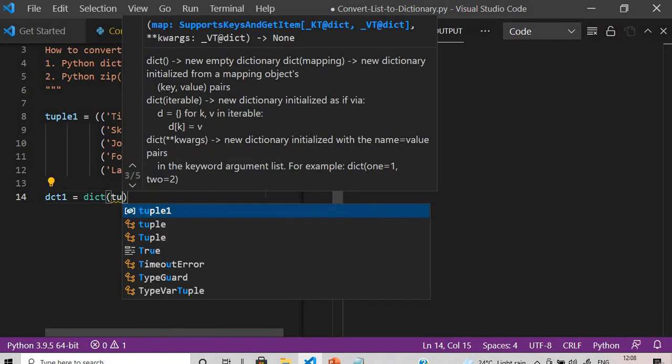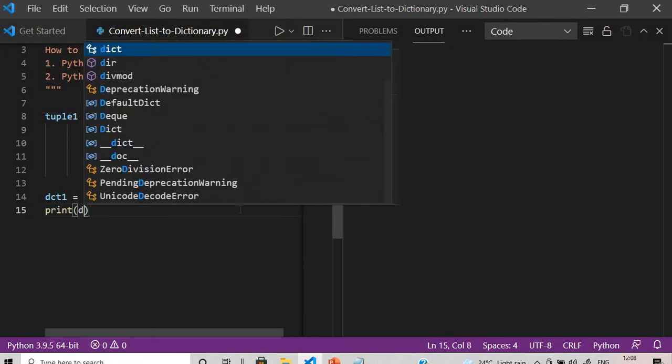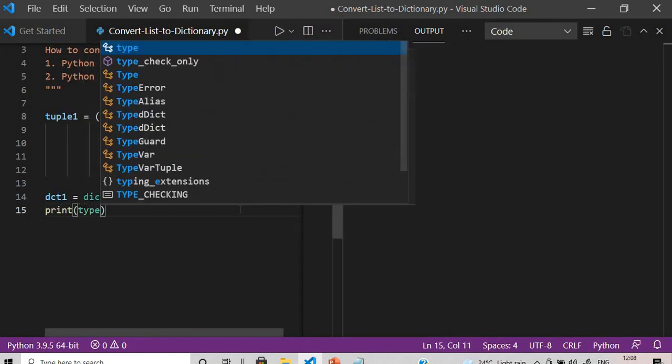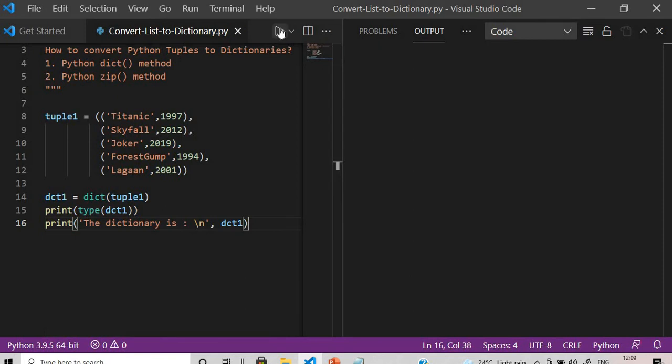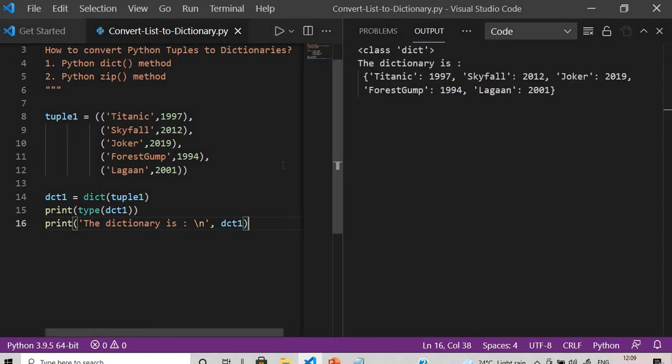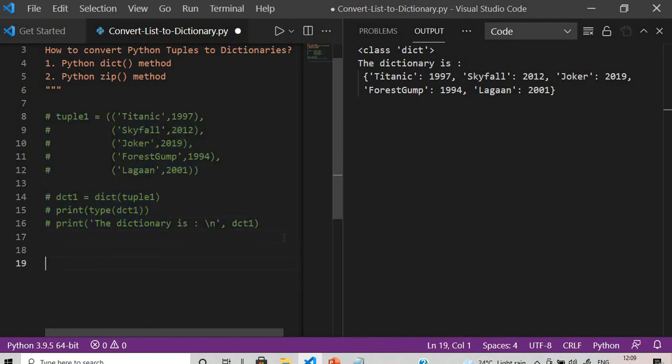Our tuple name is tuple one, we'll pass this, and then we'll print the type of dictionary one, and also print the content of the dictionary. Now we'll execute this, and you can see here my tuple is converted. This is a nested tuple and it is being converted into a dictionary. This is very simple. The zip method is also similar, but we should know where and how to use it. Now we will simply comment this out.